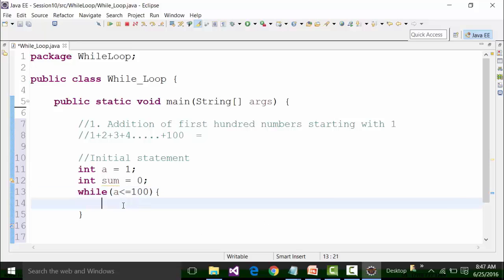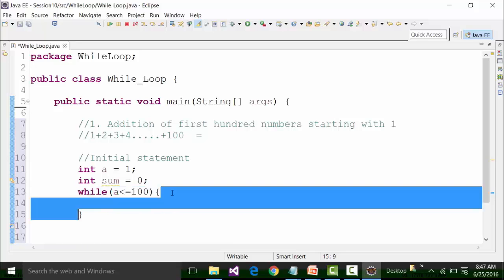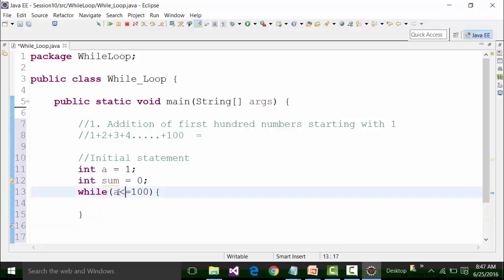So this is the condition met. If the condition is true, then only the compiler will execute the body part of the loop. Otherwise, if the condition is false, the compiler will terminate the while loop, or rather get out of the while loop. Now, what is the first thing that we need to do?